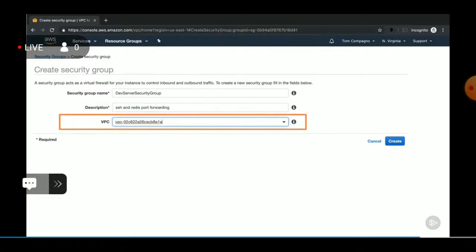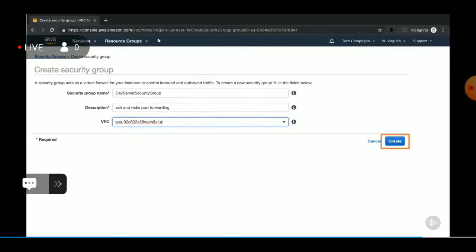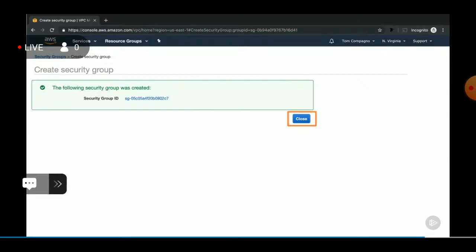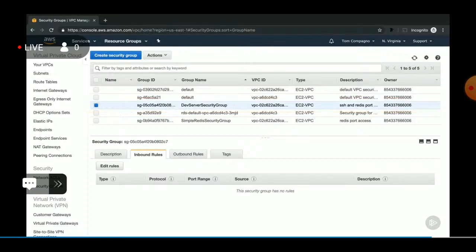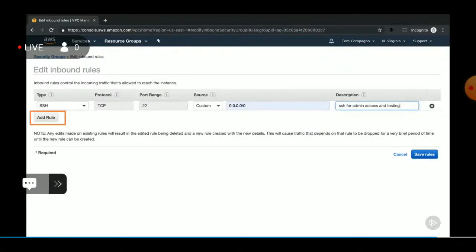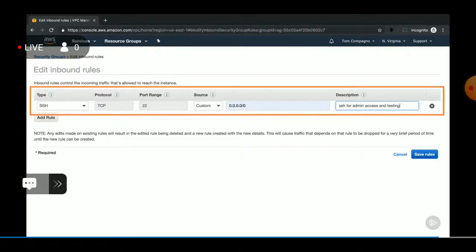All of these parts are starting to come together. Click Create. You should see success again. Click Close to head back to our list. Click on our new group and choose Inbound Rules again. We need to add our SSH rule first. Click Edit Rules. Click Add Rule and provide these details. If you choose SSH from the first dropdown, some details are added for you.